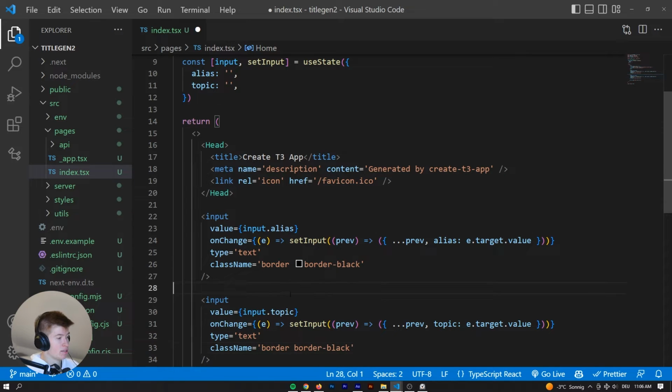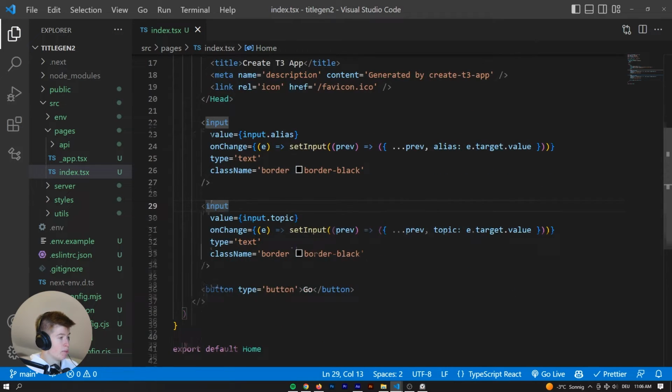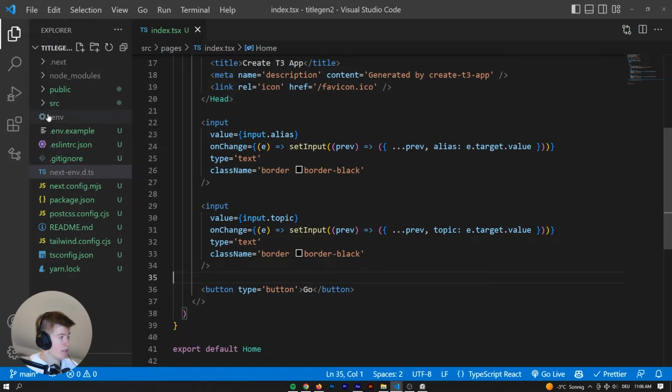But as I said, styling will come after we've implemented all the functionality. Okay, there we go. We've got the inputs, we've got the button. Now what should that button do when we click go? The thing is, that's where the backend logic comes in.